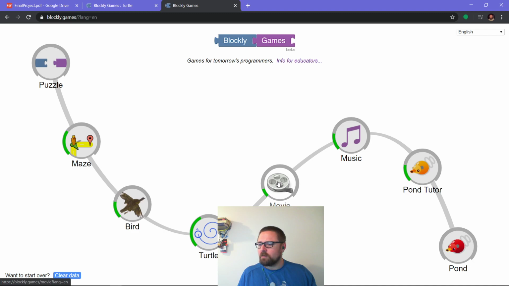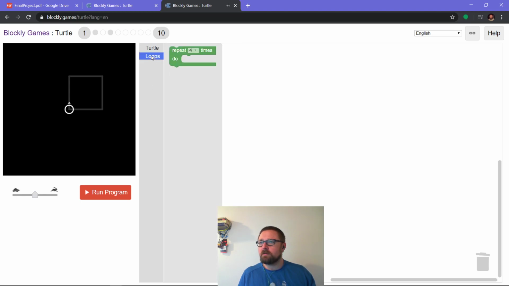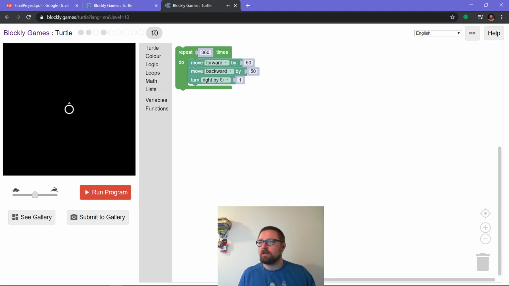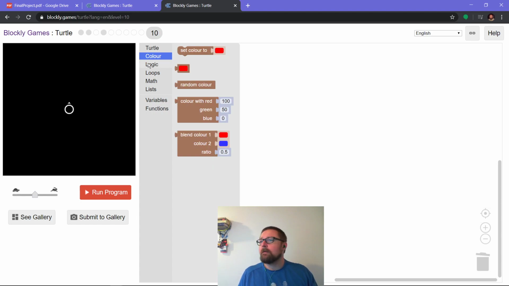Maybe another one that might be interesting is, well, let me get you somewhat started on the turtle graphics. Let's see what we can do. Let me totally improvise this. I'm going to the level 10 again. Have a quick look. Okay, I can move forward, turn, set width of line, pen up, hide turtle, print something. Okay, that's interesting. Select the font for printing. Okay, so I can actually do some text.